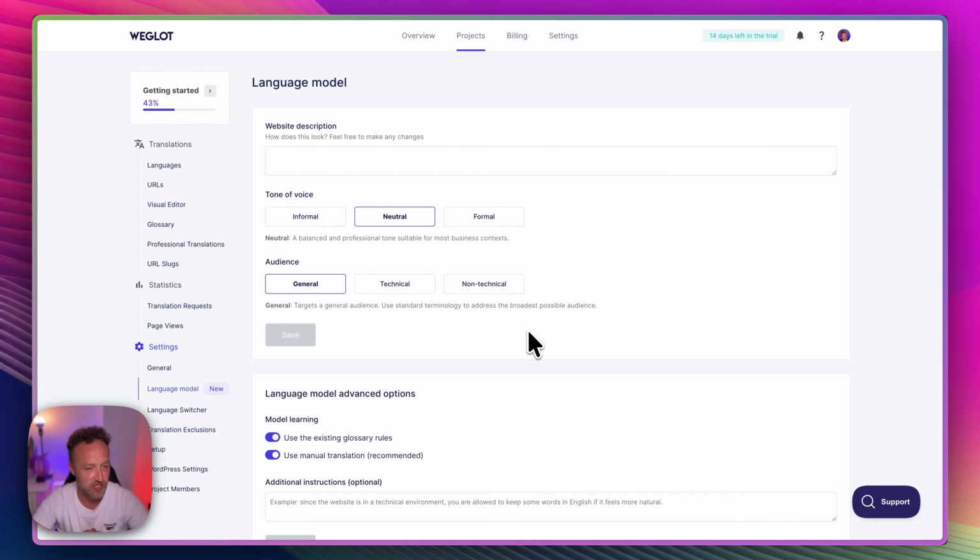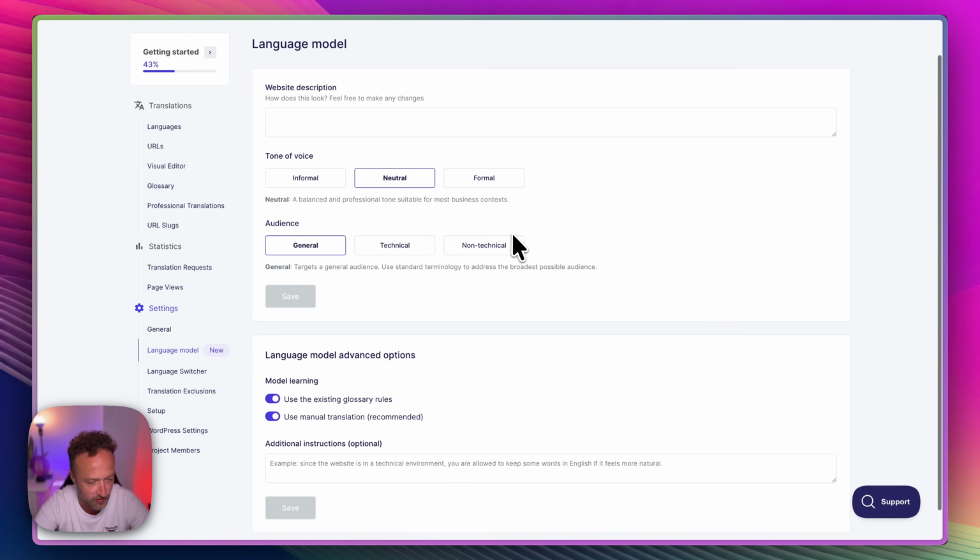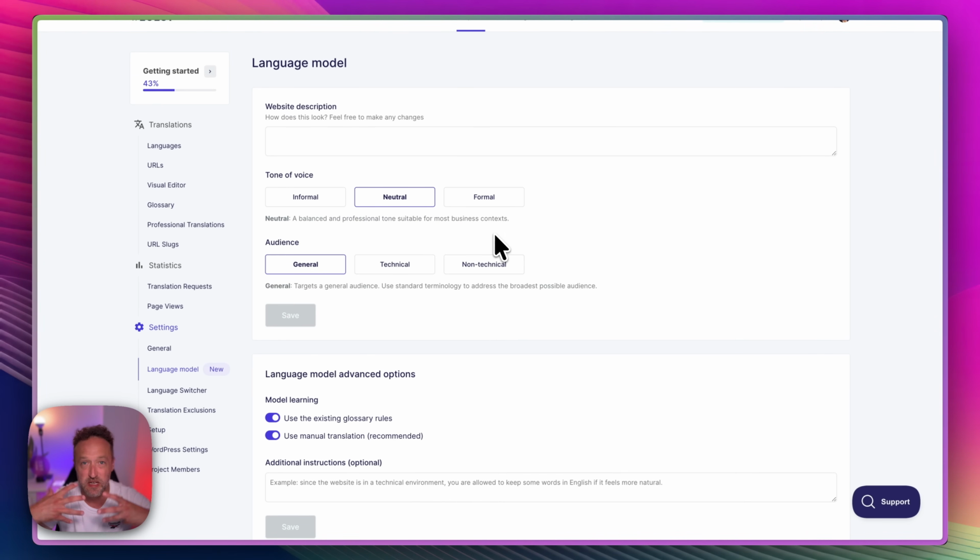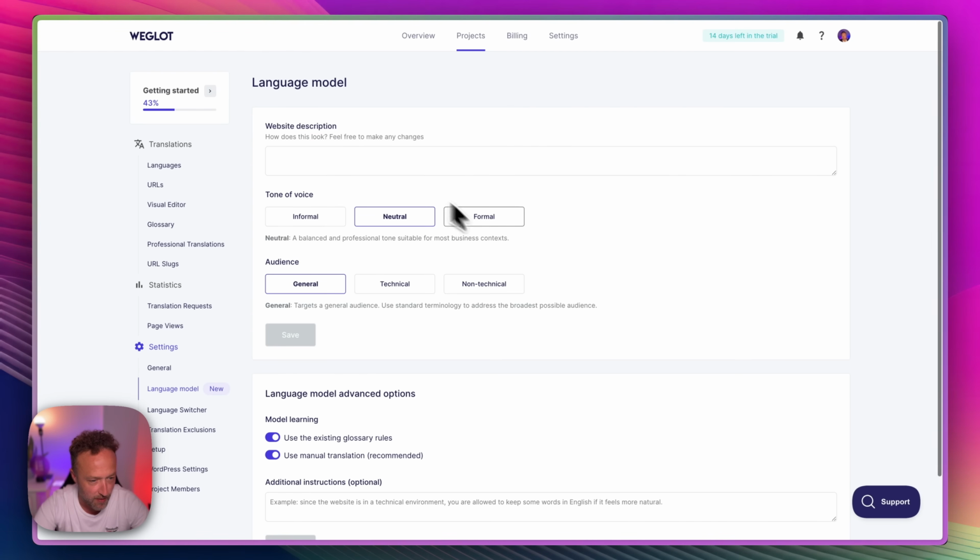So here we can adjust the tone. So we can add a website description. We can decide if we want informal, neutral, or formal. The audience is general, technical, or non-technical. So that's nice. So you can basically make it, even in another language, stick with the tone that you've written your content on. So that's really nice. So that's the language model.